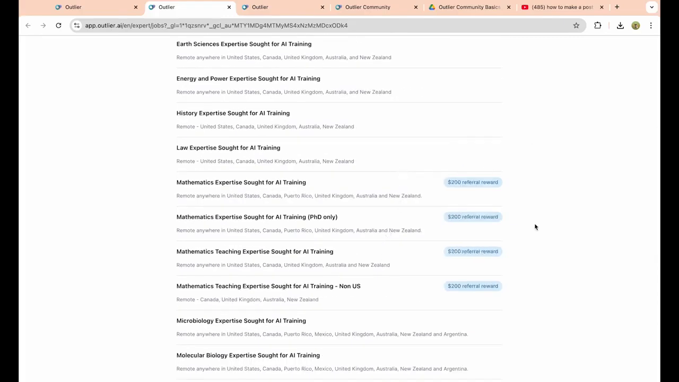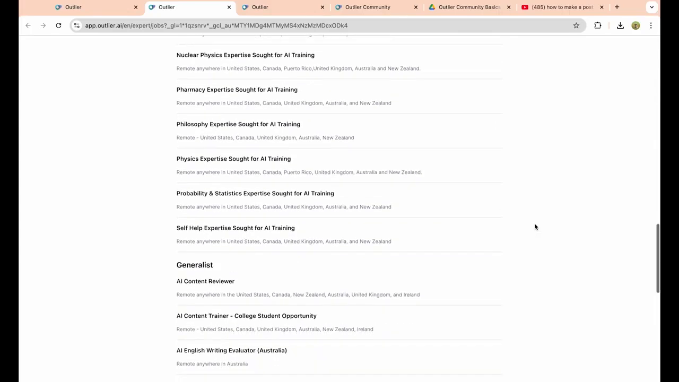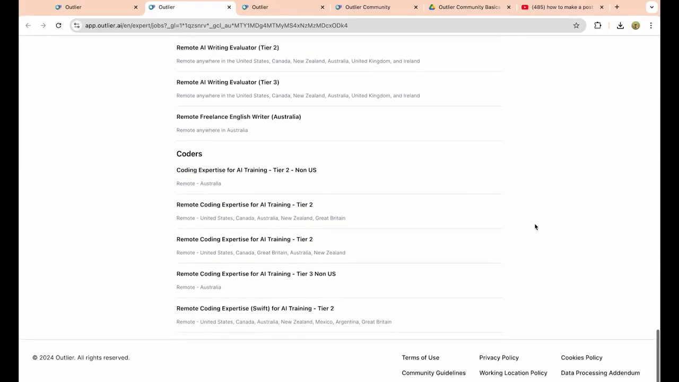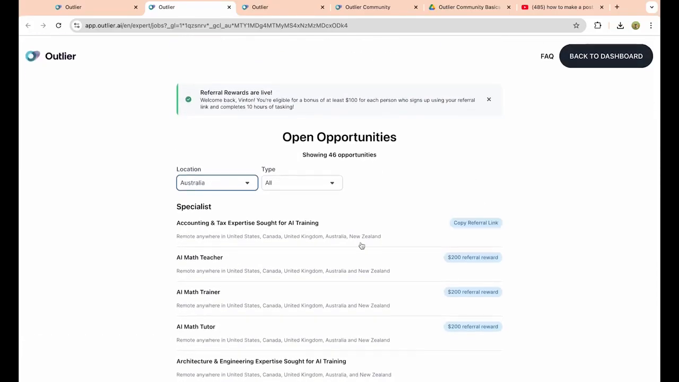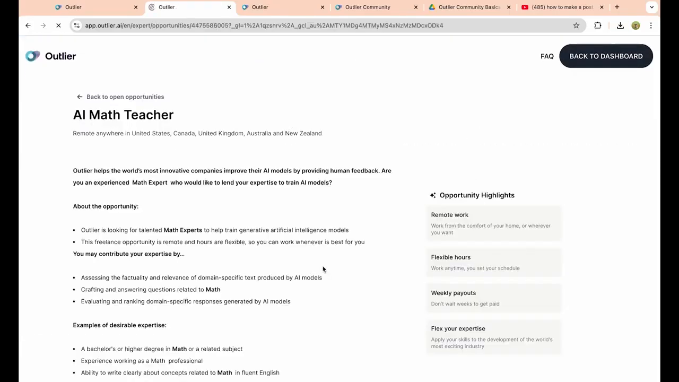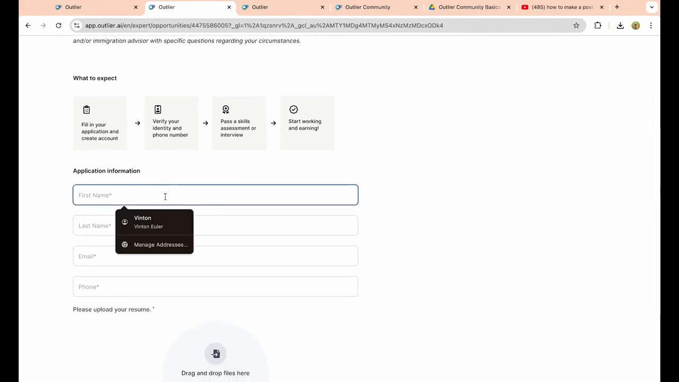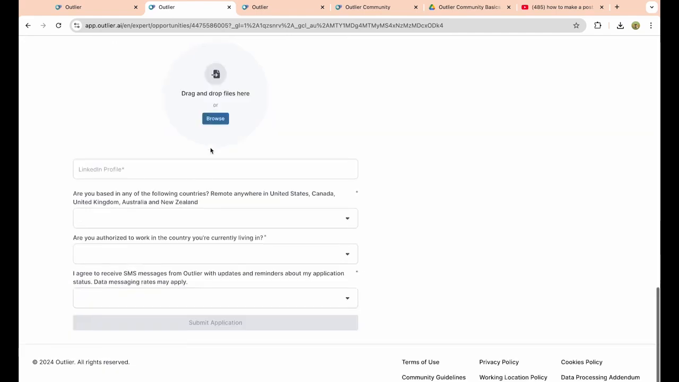A lot of money can be made just by sending people different jobs, suggesting them to use this website and sign up for a job. So let's just say we want to be a math teacher in Australia. You click on this and you can scroll down and simply submit your application: name, last name, email, phone, and all your files, because we already have an account.